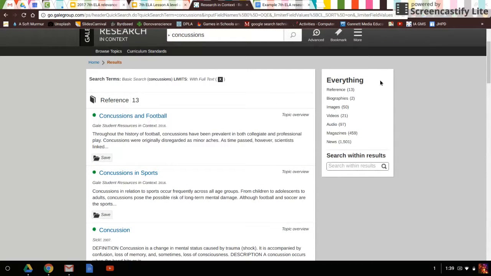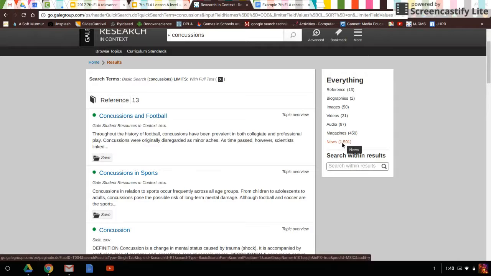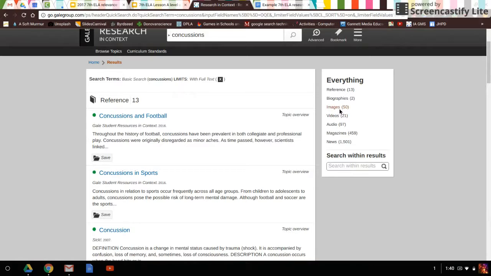And over to the side, under where it says everything, here are all the different articles and results that it found about concussions. And so I can see there's 1,500 different newspaper articles, there's 459 magazine articles, audio and video results, which I don't really need. Pictures, I don't really need those either. And then some reference and biography listings.